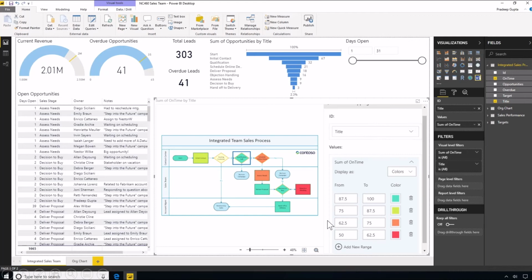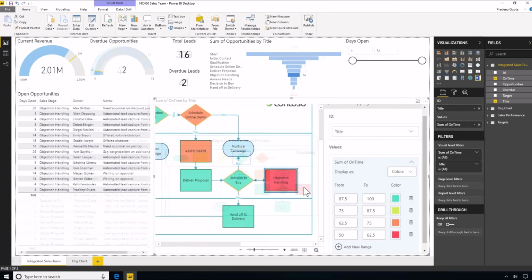Now, by clicking on the objection handling stage, Pradeep can filter the whole data according to this particular one. Pradeep wants to concentrate on the opportunities that are running late. He moves the slide for the days to open to the right.